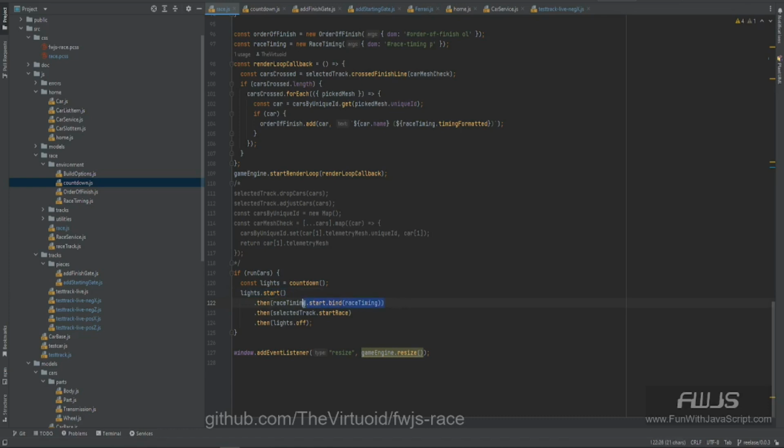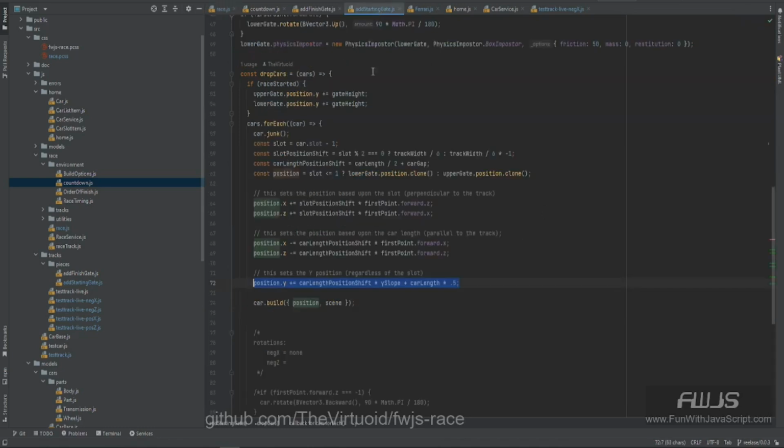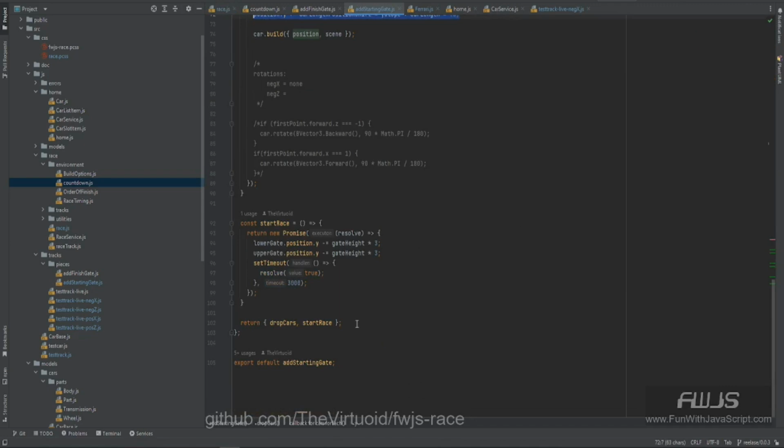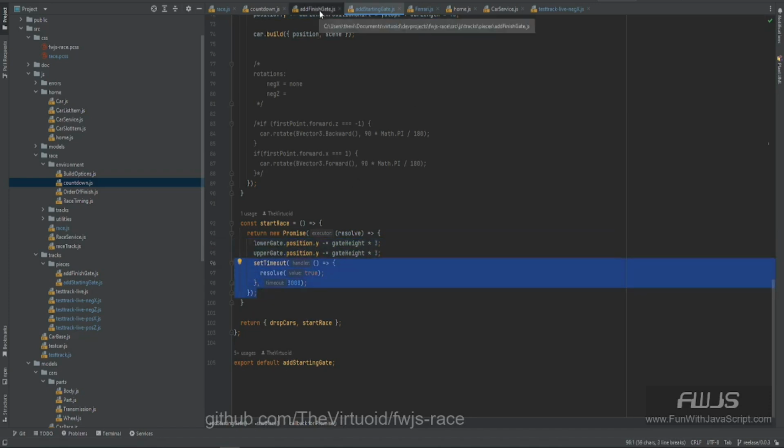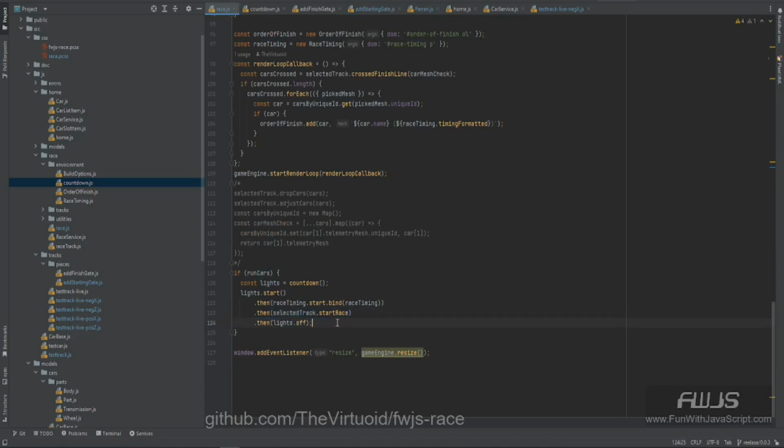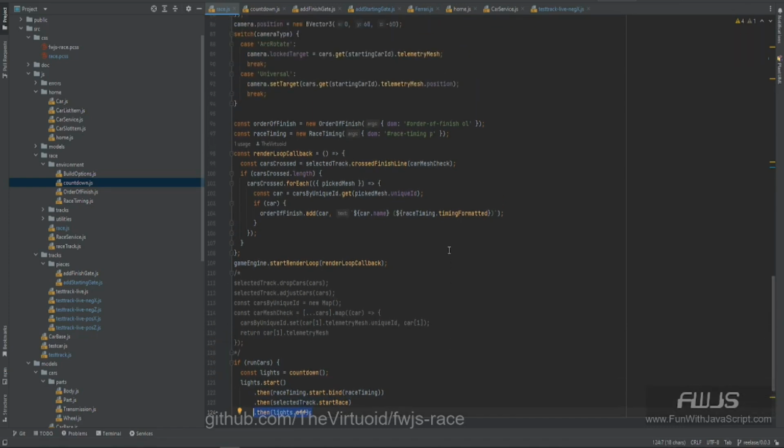At that point we do the race timing. That starts the timer, the little timing service. Then we actually start the race, and the blocks drop down and they go off. Let me go to the start race here, back on the add starting gate, which I talked about in the earlier videos. Once it drops the gates, it will wait for 3 seconds, just for funsies. I then turn the lights off, and that makes the lights disappear at the top. So all we have at the very top there is the timer and then the order of the finish. And that is pretty much it.